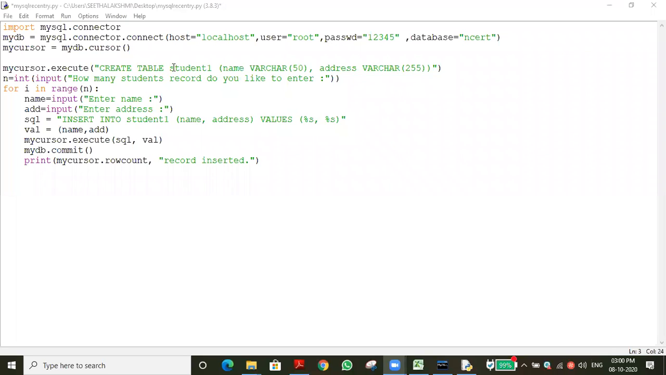I want to create a new table. Create table, and let me give a name: mytable. Then we give the fields: name VARCHAR, I had given 50, but it is not needed, I'm just giving 20. And address, where 255 is also not needed, I'm just giving 20 for example.